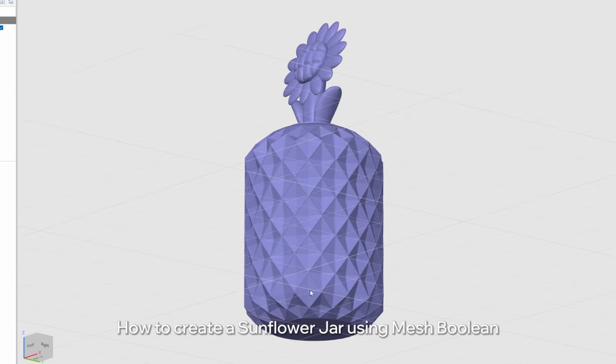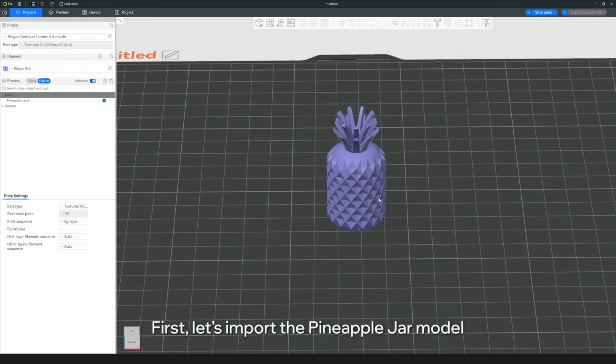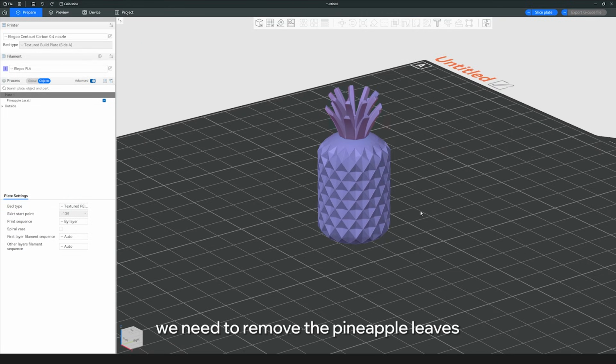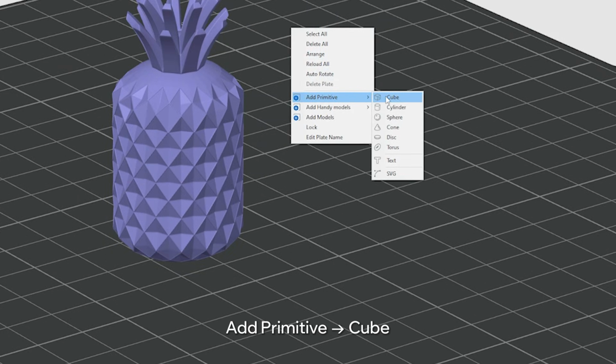How to create a sunflower jar using Mesh Boolean. First, let's import the pineapple jar model. To create the jar, we need to remove the pineapple leaves. To do this, right-click on the build plate and select Add Primitive, add a cube.